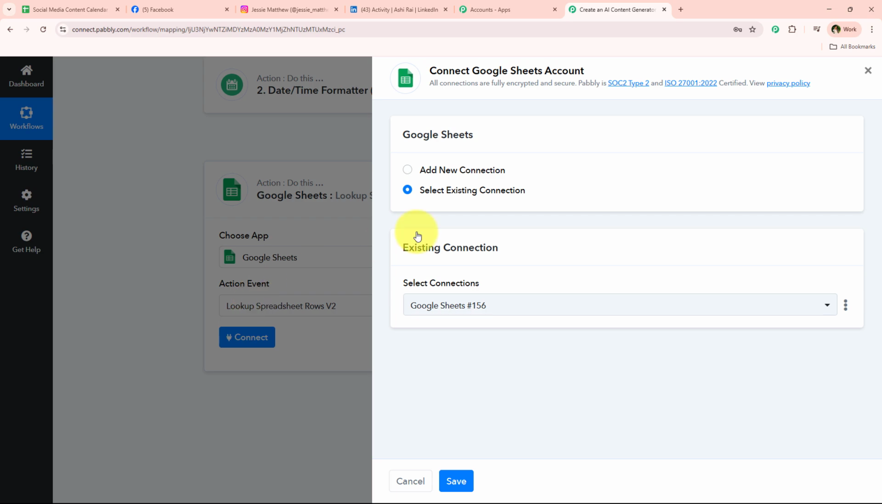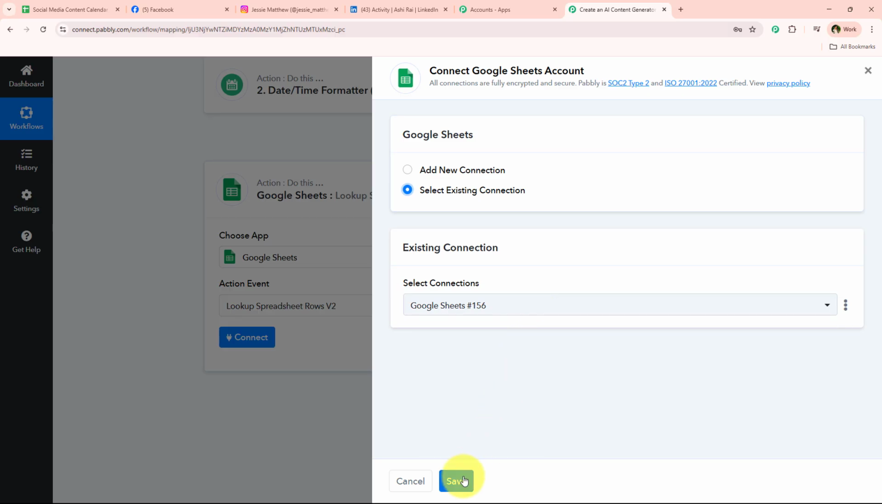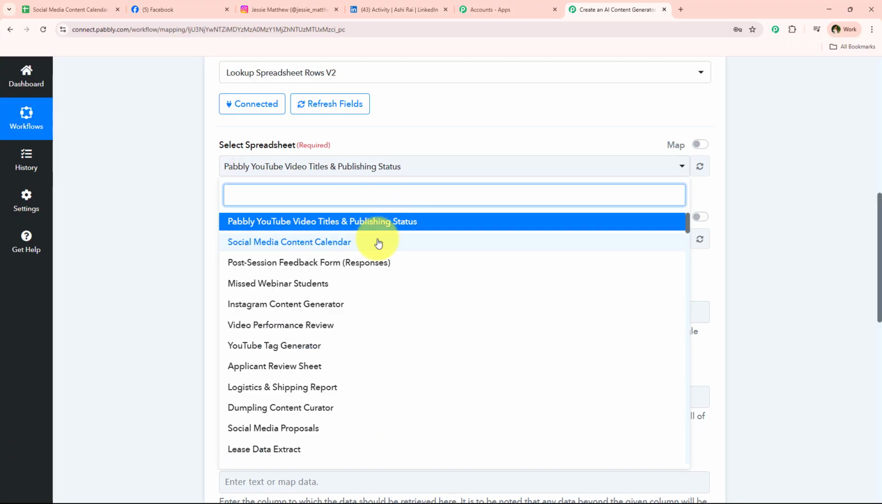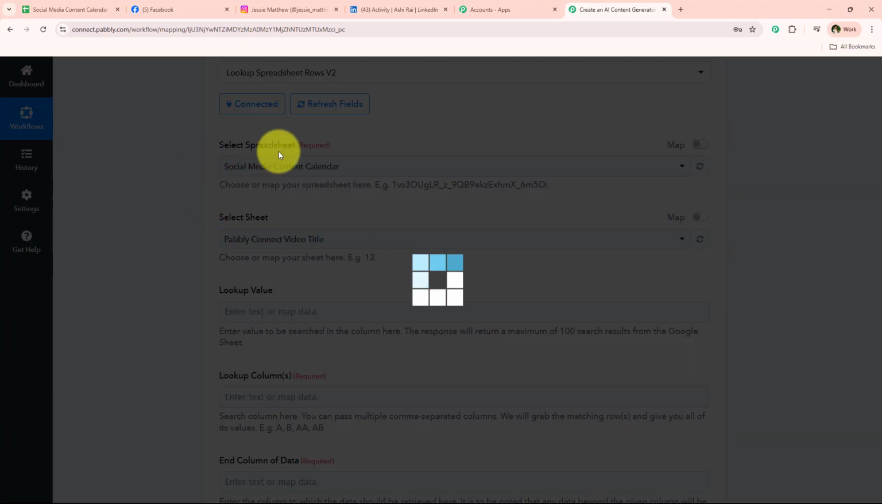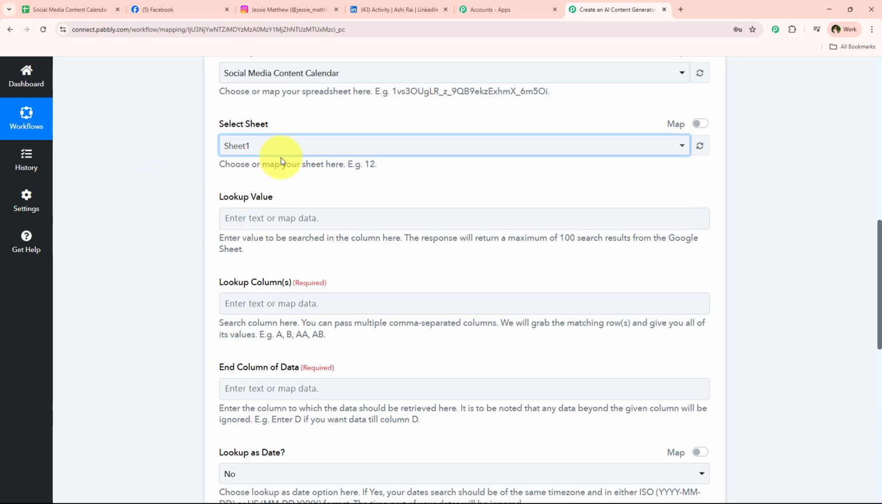And now it is asking me to add a new connection or select an existing connection. So if you have already connected your Google Sheets, you can go towards select existing connection and then save. But if you haven't, you have to go towards add a new connection, sign in with Google, and you have to select your Gmail account with the help of which you're just going to connect your Google Sheets. I've already connected my account, so I'm simply going to go towards this select existing connection and then save. And now I'm just going to select my spreadsheet right over here after connecting my Google Sheets. Now I'm just going to select the sheet, move on further.